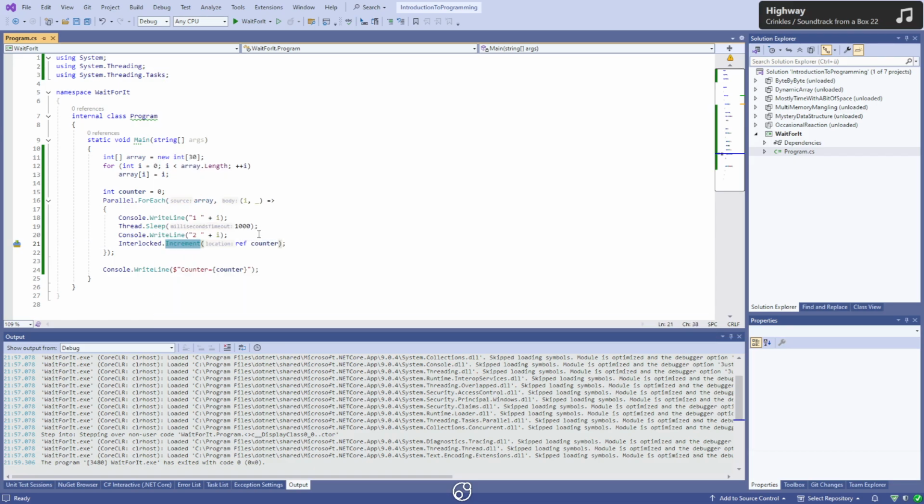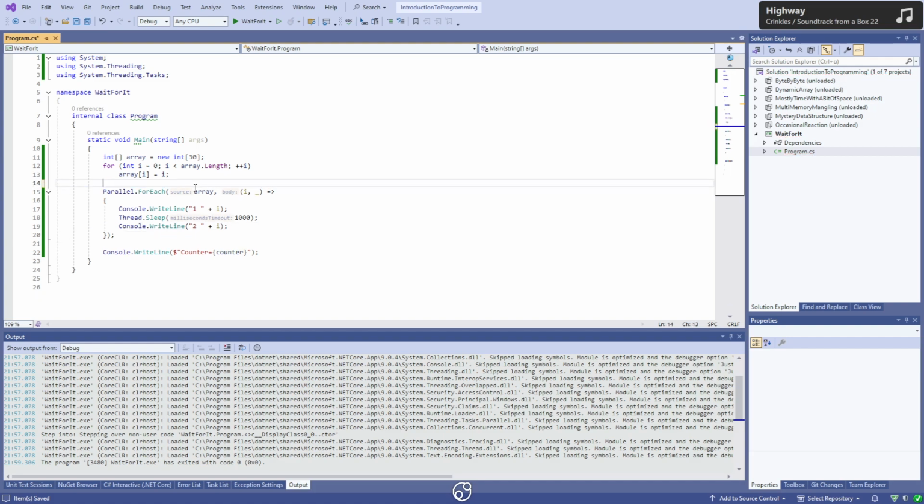There are other versions of Interlocked. They're also just adding or exchanging. There are a couple of interesting, useful tools in Interlocked, which I sometimes like to use because it's very comfortable. It's the easiest way in many cases. But yeah, so that's Parallel.ForEach.